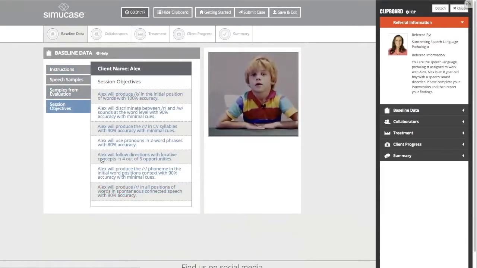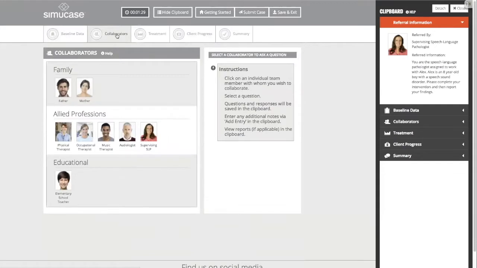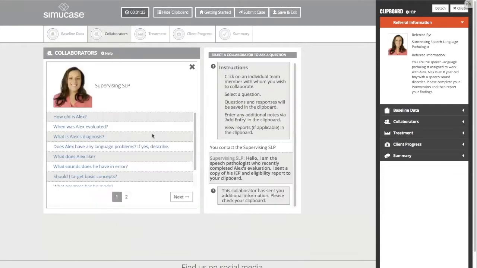Now, these are not all Alex's objectives. Some of these are foils, some of them are incorrect. So in order to find our objectives for Alex, because we have a supervising SLP, we're going to start with our collaborators. So we'll go straight to the supervising SLP and we'll hear from her.